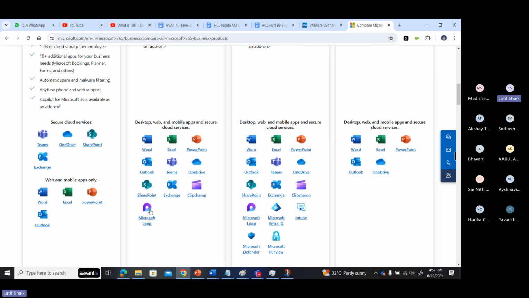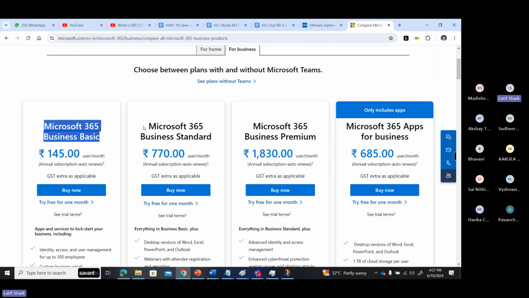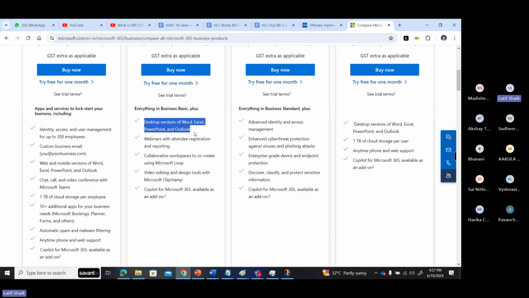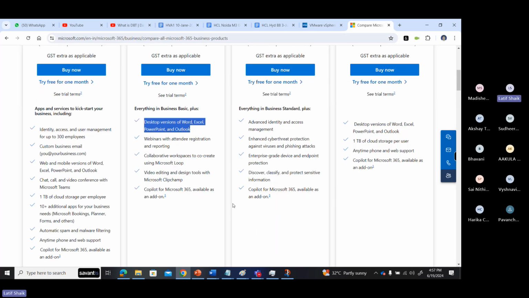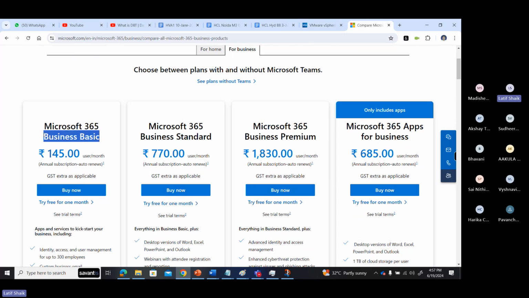Same services we are also getting, plus Clipchamp and Microsoft Loop is also showing here. Okay. But there's a difference. Both are similar. Already I told, if you take Business Standard, you'll get a desktop version of Word, Excel, PowerPoint, and Outlook. Same thing, you will get Exchange, you will get SharePoint, plus you'll get Teams, OneDrive, Clipchamp, and Microsoft Loop. Additionally, these two things are added. Okay. No difference. Well, this is only web or mobile. This is web and mobile as well as desktop applications.